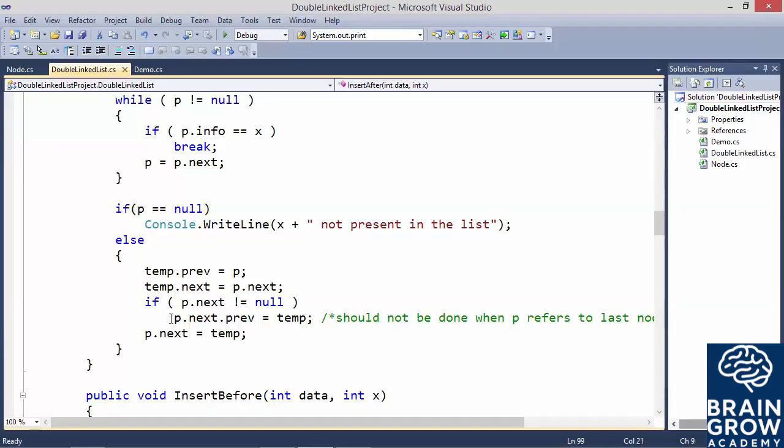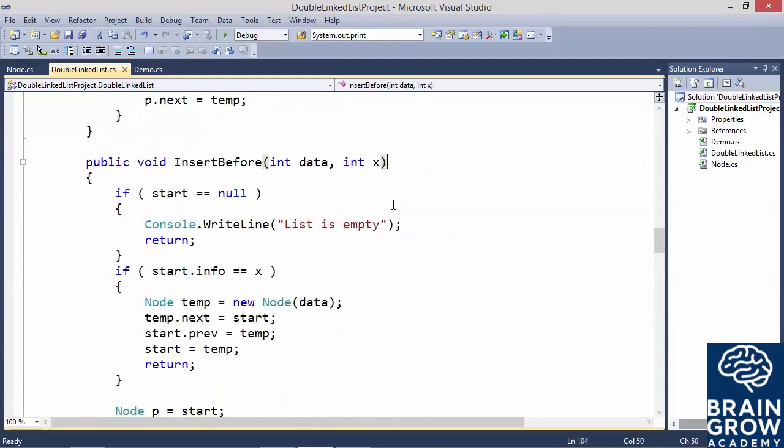Now this statement should not be written if p refers to the last node, because in that case p next will be null and accessing p next previous will give us error. So this statement should be written only when p does not refer to the last node. Now this method insert before will insert a new node before the node that contains this key value x.